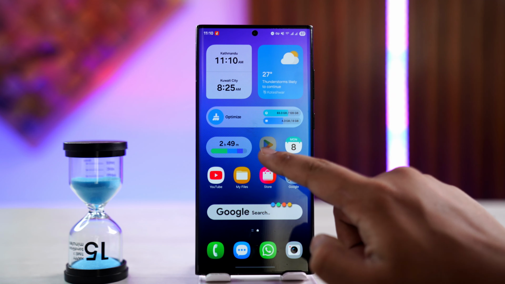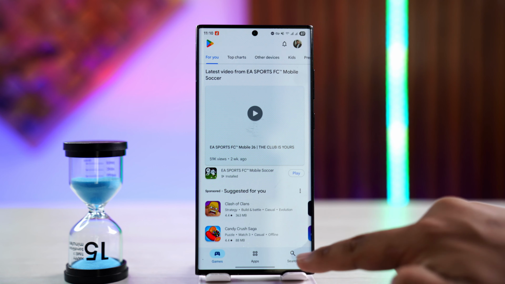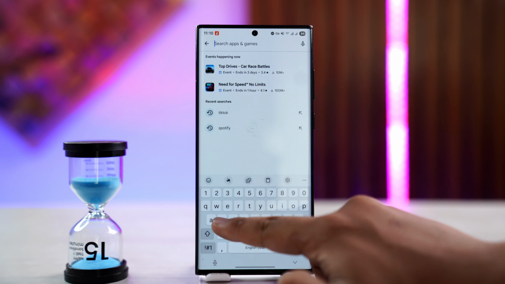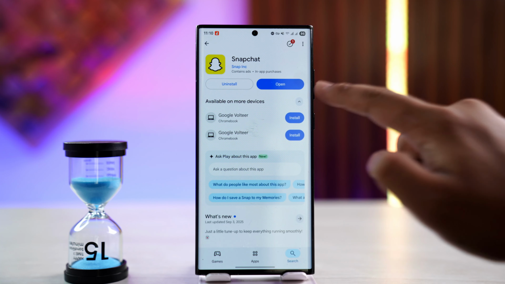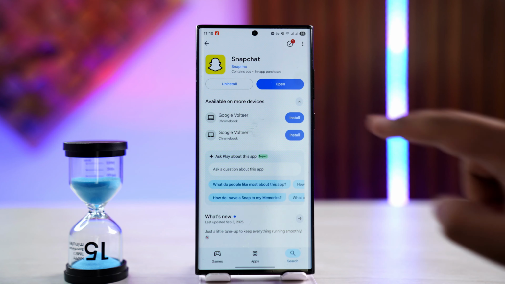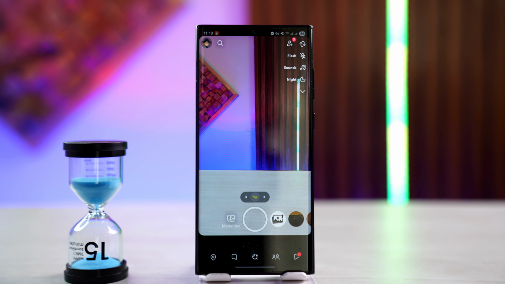Next, open up your Play Store or your App Store. In the search bar, search for Snapchat. Then just check if the Snapchat app has an update, and if it does, then make sure to update it to the latest version. Now it could be that you might have forgotten the password for your My Eyes Only.